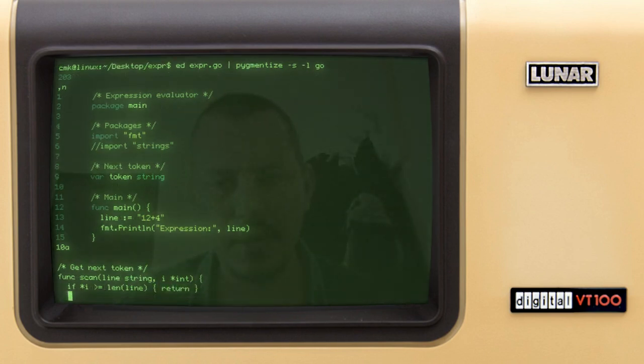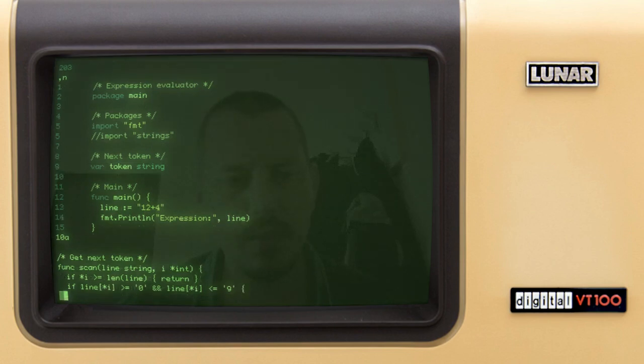So hopefully that makes sense. Now, if line is digit: if line indexed by the index is greater than or equal to the character 0, and line indexed by the index is less than or equal to the character 9. So in this case, we know that we are within the parsing digit territory.